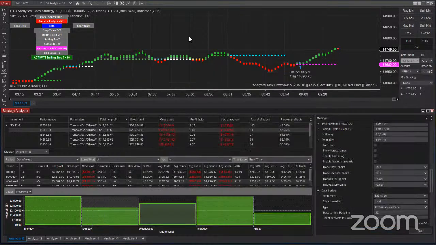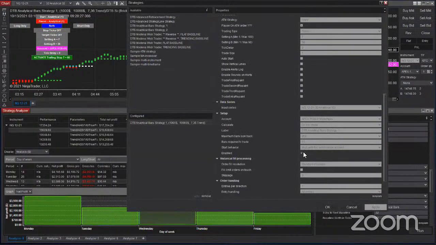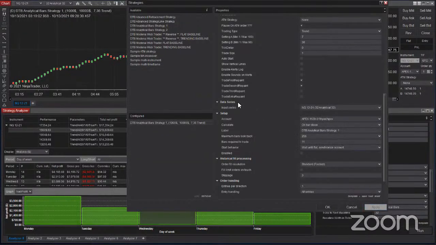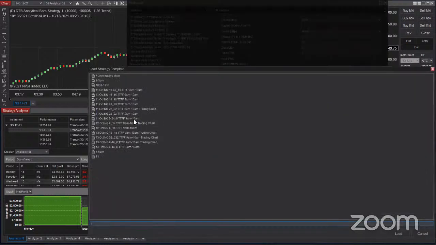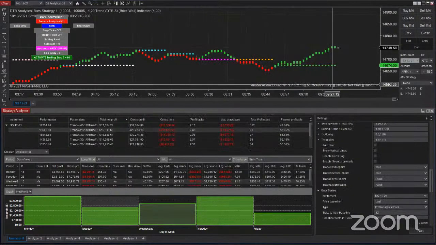Okay, so strategies. I'm going to disable this one and load up the settings. So template load, and it's the 3232, which I called that one. Enable, apply, and OK. That's looking a lot better overall. Okay, so quick hot swap before the session opened. Quite an amazing achievement for this strategy to have made 15,000 with only a 1,800 drawdown over the whole period of time.